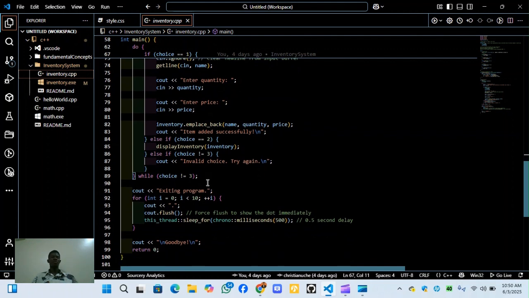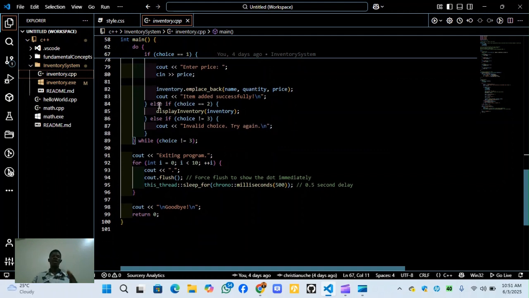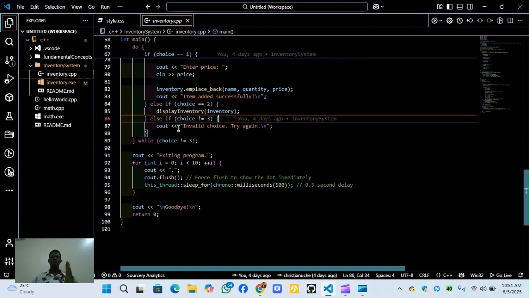Now inventory dot push back, so that it adds items successfully, adding everything into the name, quantity, and price. Now, else if choice equals two, then display inventory. Whatever is added into the inventory should be displayed to the user. Now, else if choice not equal three, invalid choice, try again. But if it is equal to three, exit.